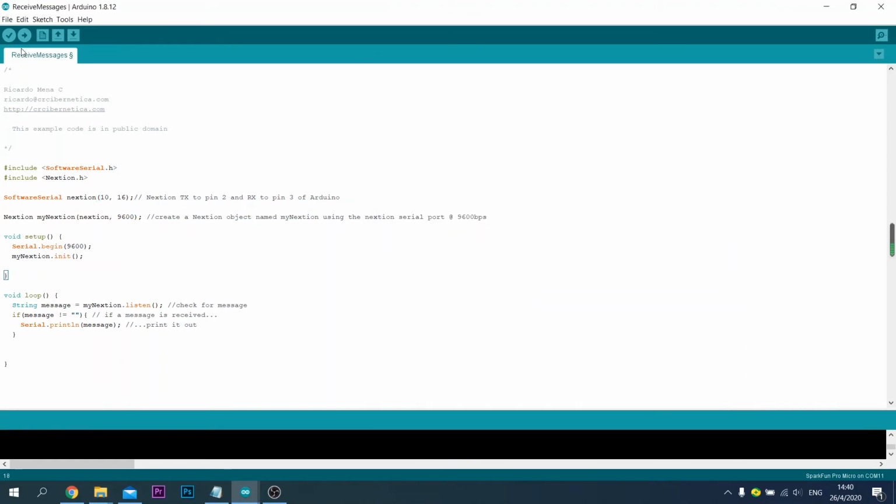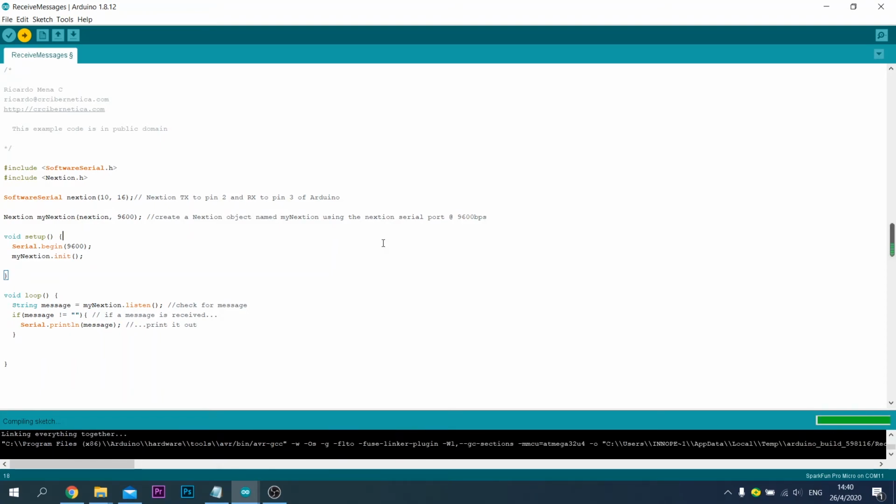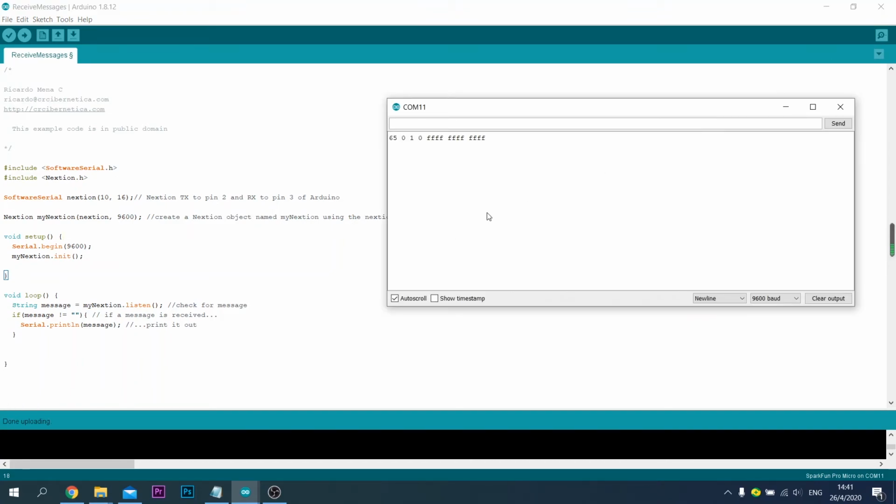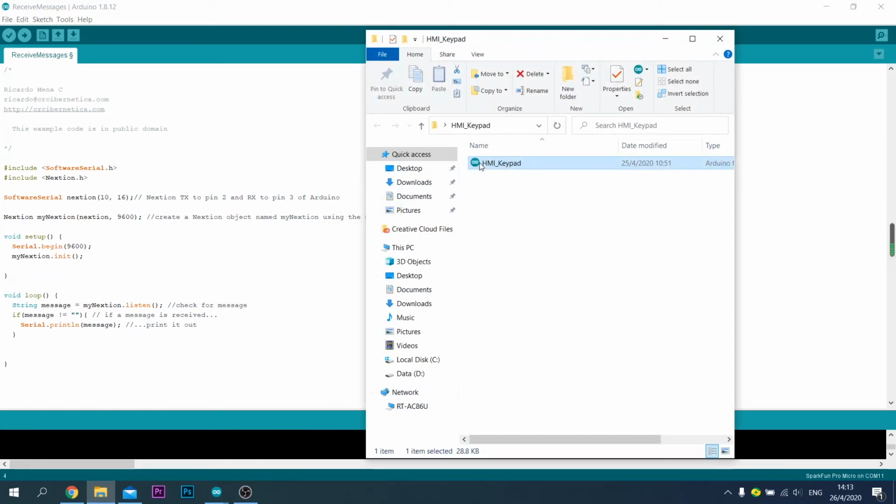Back to Arduino IDE, compile and upload this code again. Done uploading. Press the same key on HMI again. The code is now in hex with spacing, 65 in ASCII is e.